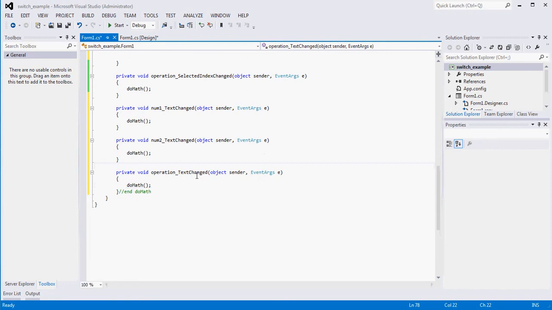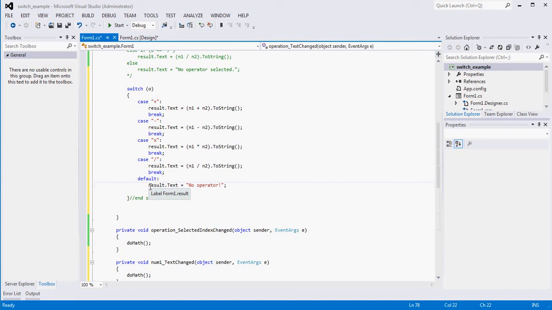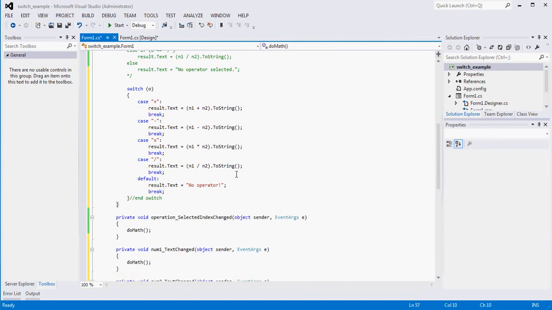And I'm hoping what I can do with this, I believe I can, is cause this default statement to be true. If I put something other than plus, minus, multiply, or divide manually into that combo box by typing it, I should see no operator show up in our result field, our result label. So let's test this now.